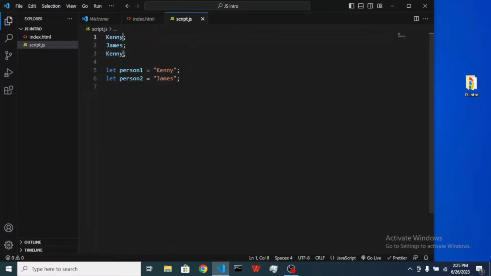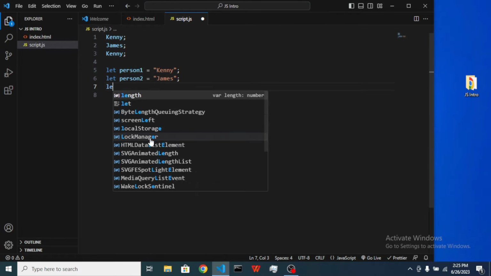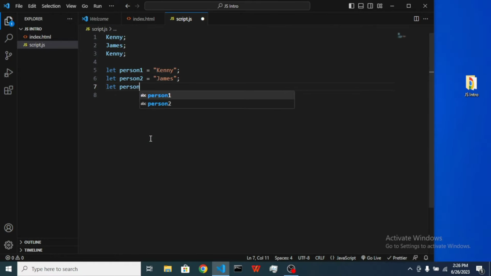So in JavaScript, in order to avoid such problems, we go ahead and give them identifiers. If I wanted to write this in a JavaScript way, I would say something like: let person3 be Kenny. So this is obviously referring to the third person on the list, whose name is also Kenny.